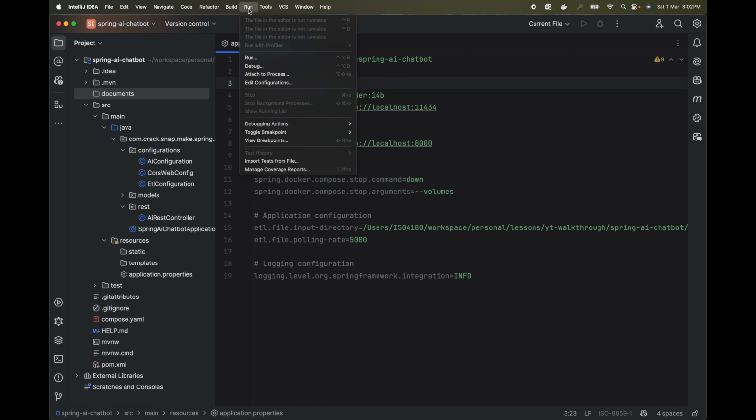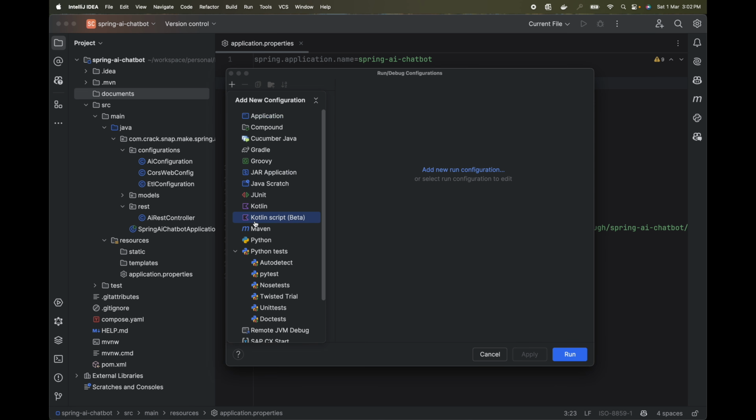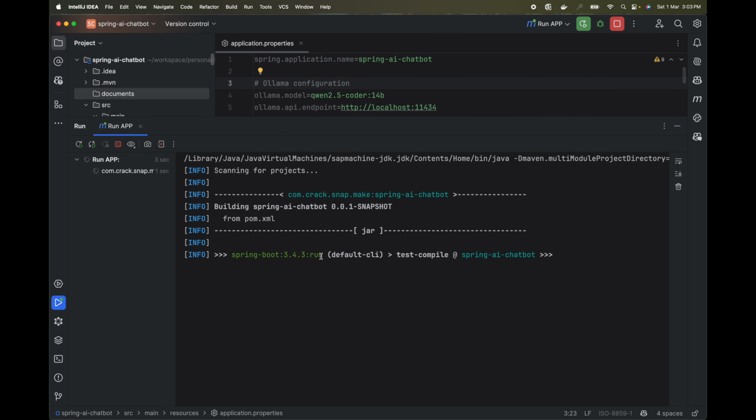Now click on run from the top menu, then click run again. Then edit configurations, click on the plus icon here and select Maven. I will give a name as run app and the command line will be spring-boot:run. Apply and run. And there you go. We have started the application.